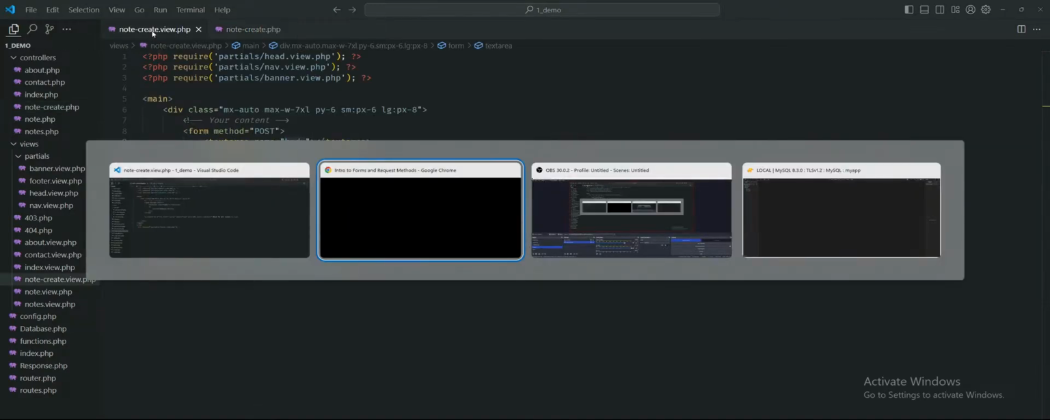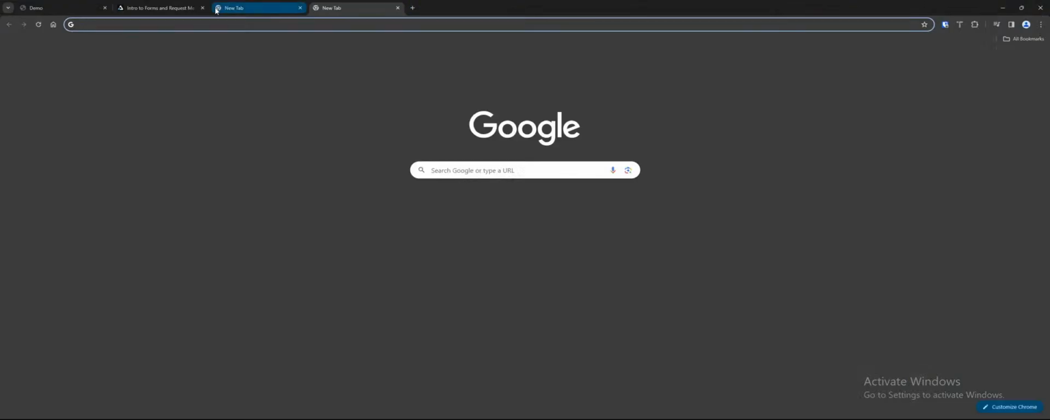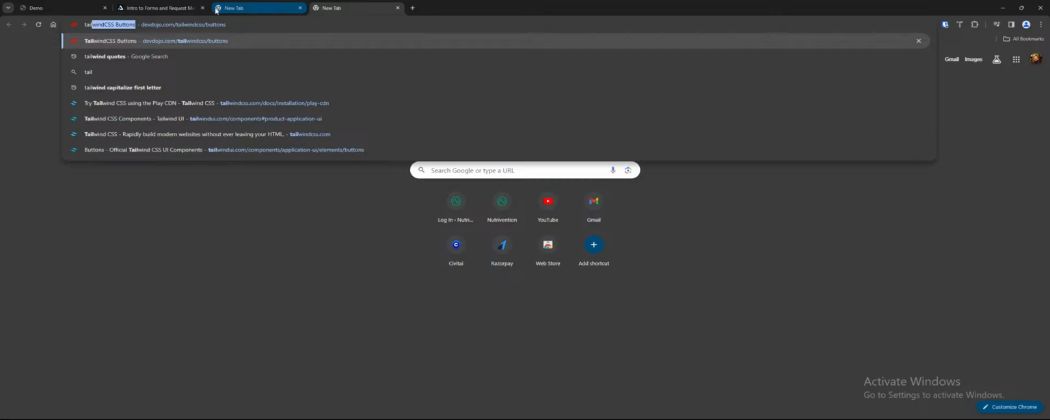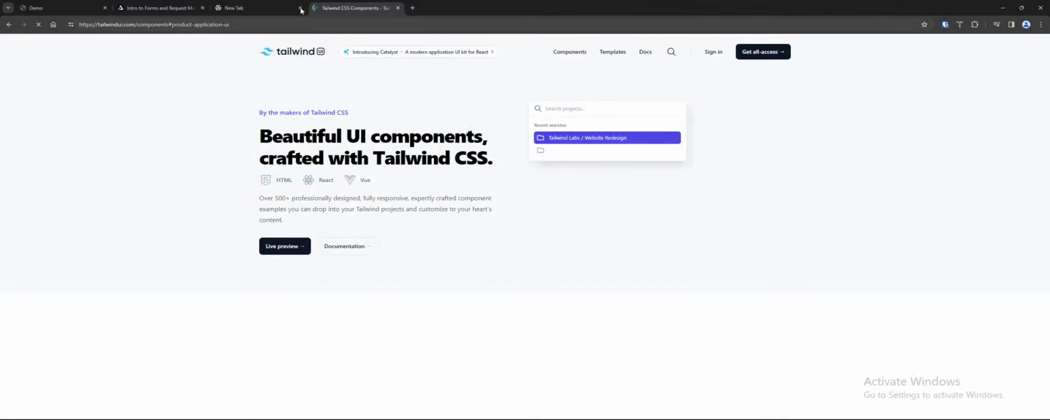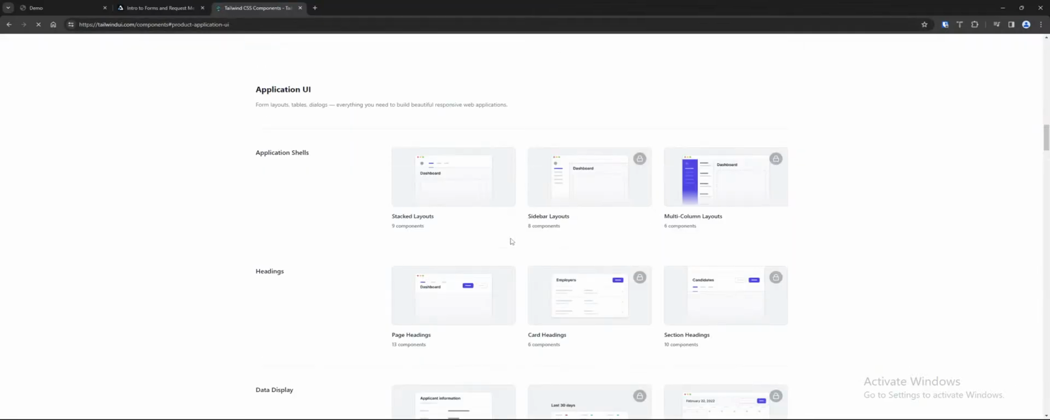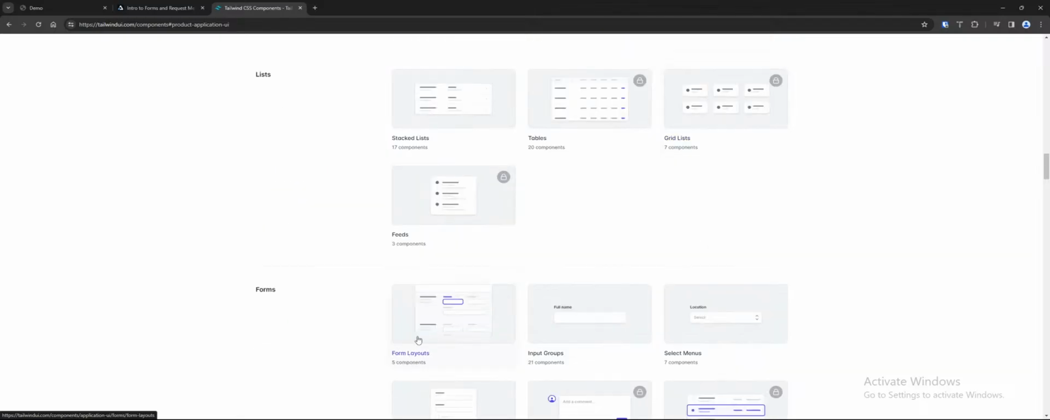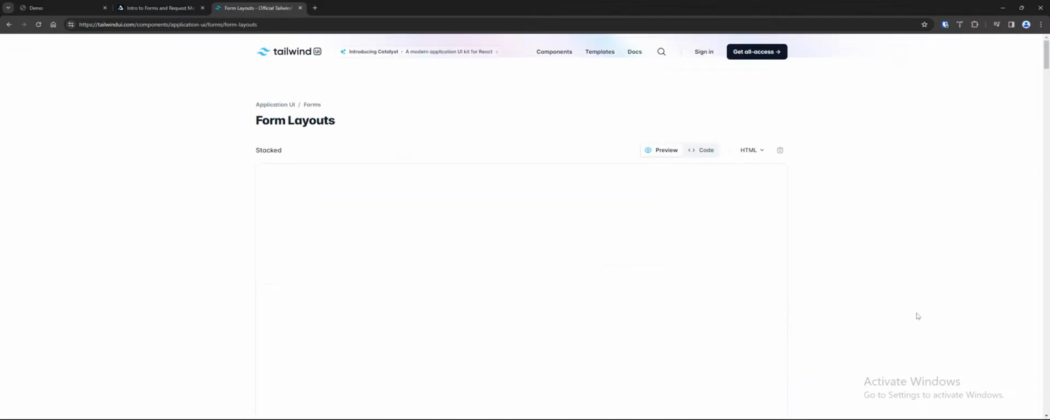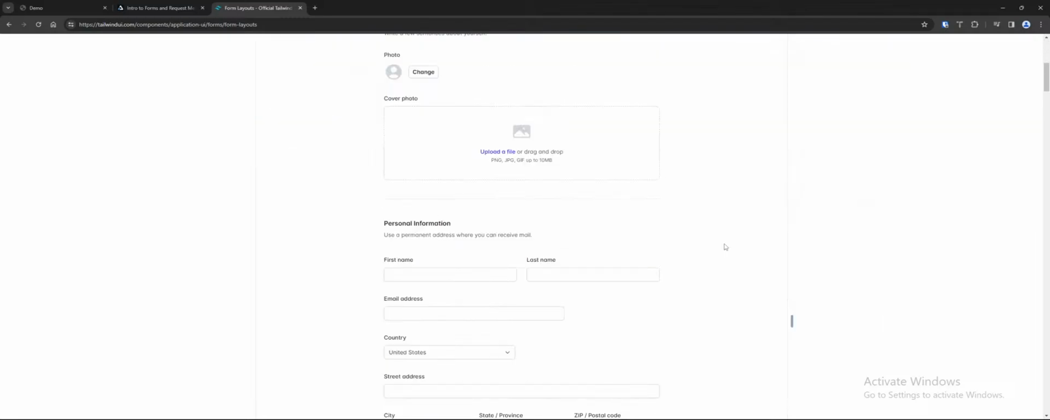Let me replicate this. Tailwind UI components. This is the one we previously used, application shell. Now I need forms, form layout. Yeah, this is the one that we're using.